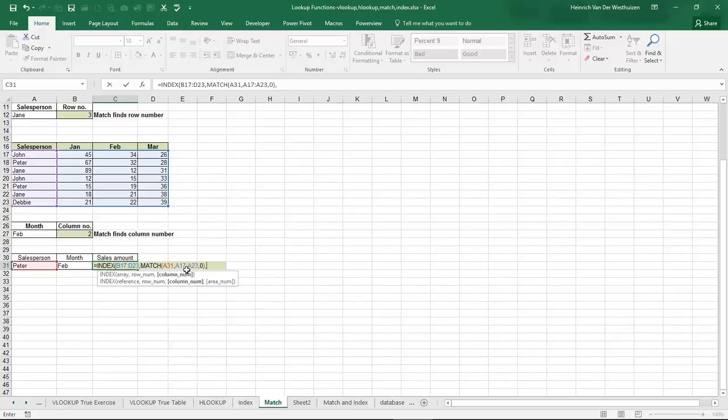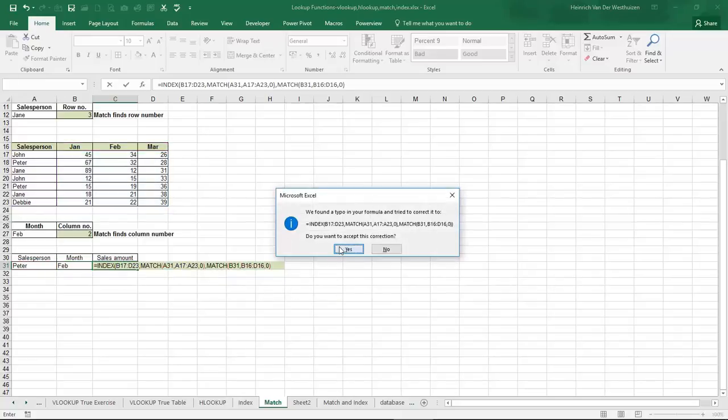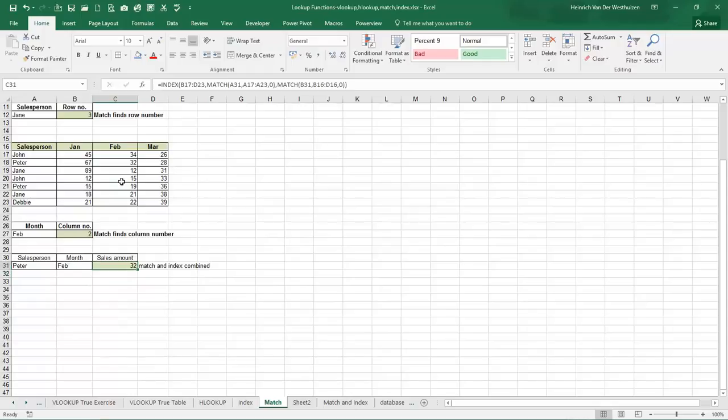comma, and let's do our next match to find our column. Look up on the month of Feb. Where is my lookup array? In the months at the top, and find an exact match. Yes. And there it will find 32 for Peter's February sale.